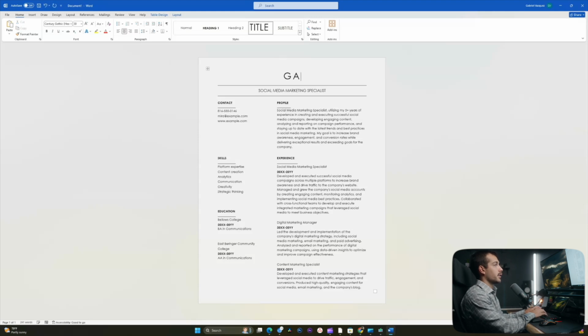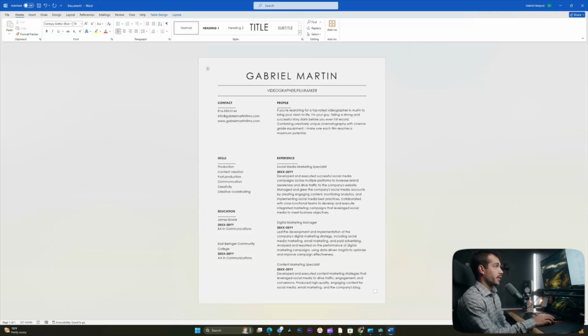So I'll go ahead and start adding my information. Now, as you can see, I'm simply just highlighting the sections here, and it's automatically highlighting the entire section in which I can retype it manually. So I've started to add some basic information here. I added my name at the top. I've added videographer/filmmaker as the sort of role that I'm looking to get hired for.